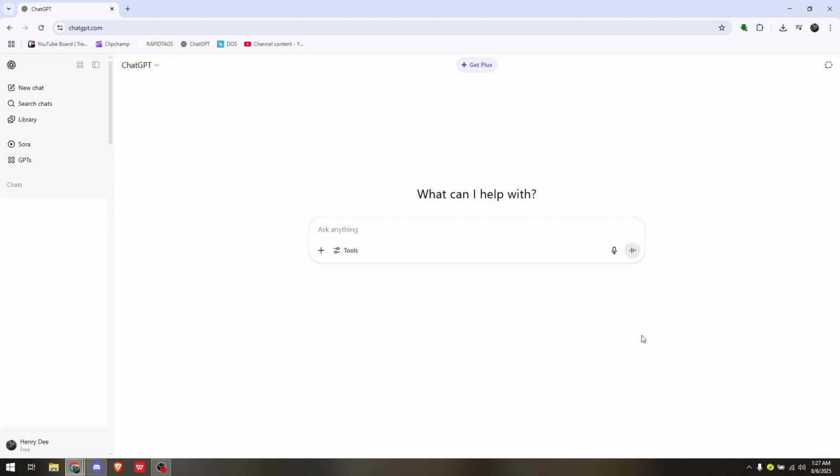Can you recover a deleted chat on ChatGPT? So here's how. First things first is open up your ChatGPT account and make sure that you're already logged in.